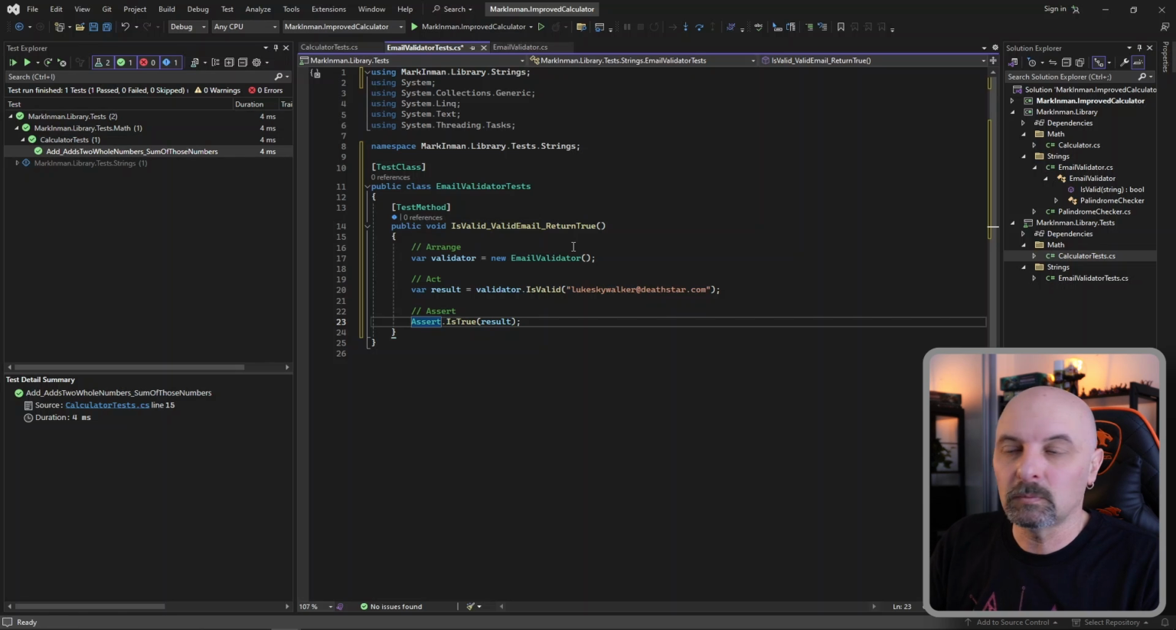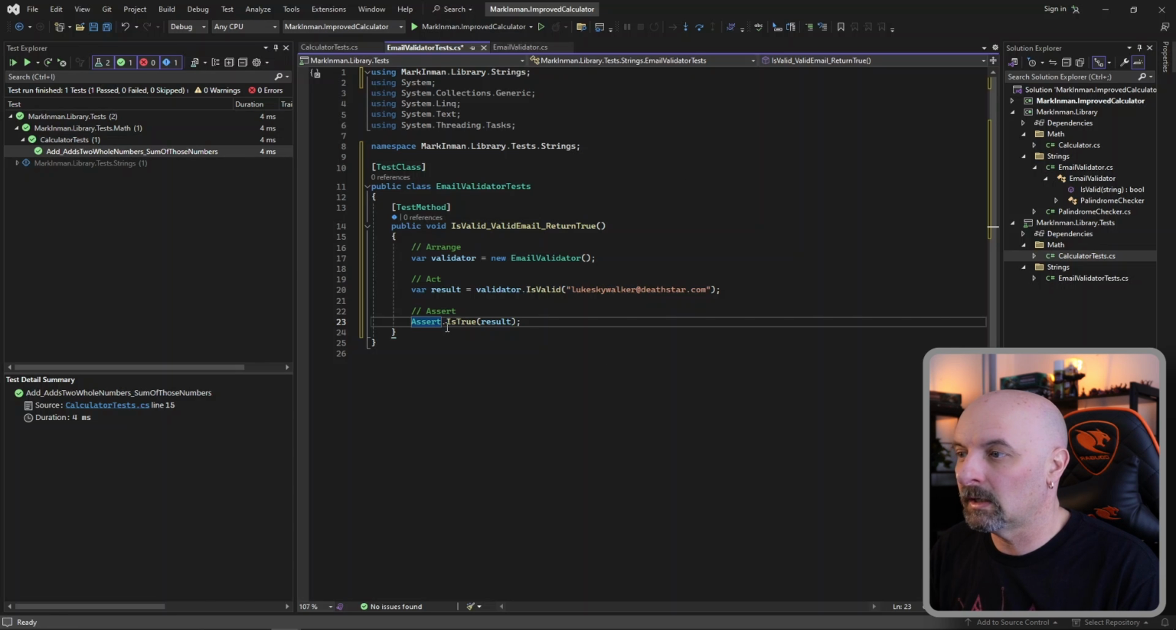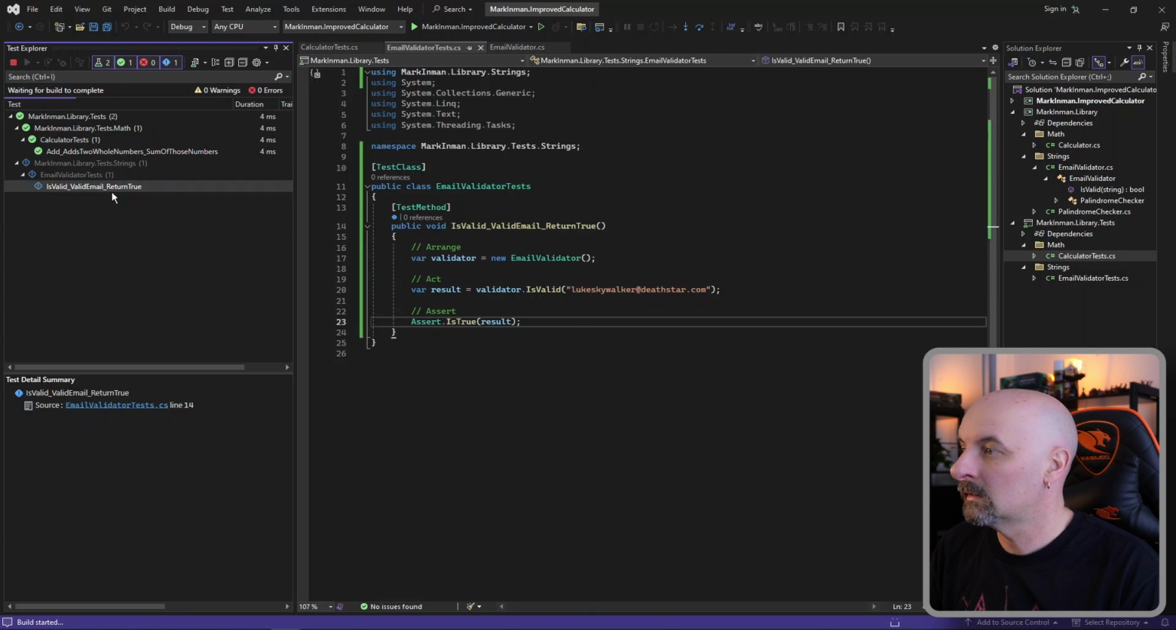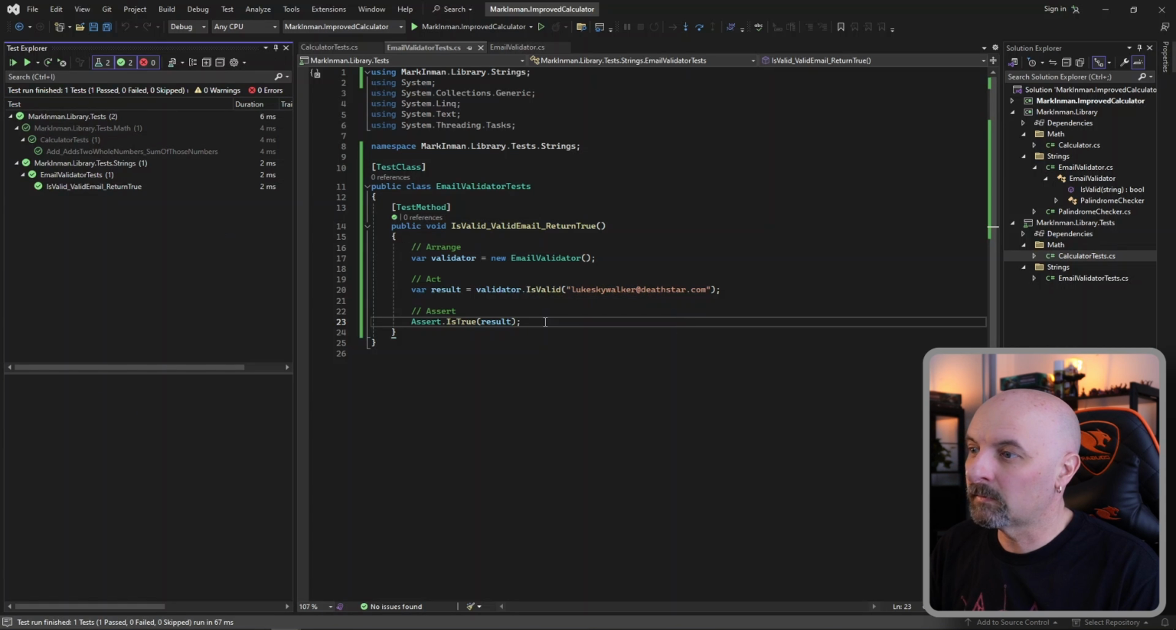Okay, but in this case, we're still keeping it simple. We are just checking that the outcome of this is valid, is true. So let's go and run this. You can see on our test explorer over here, it's this blue icon indicating that we've never run this test yet. So let's go and run this. And it passes our first one just great.